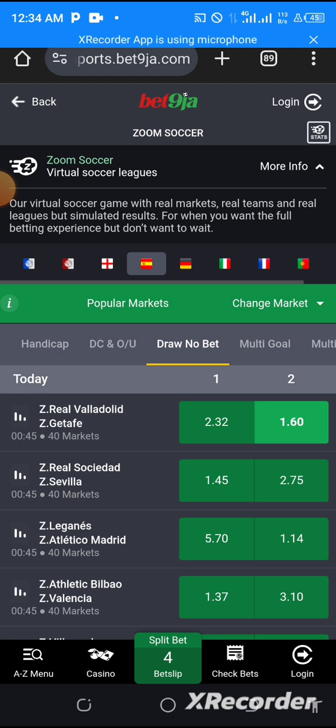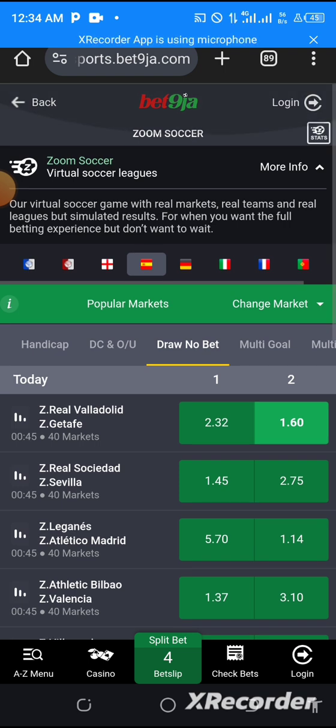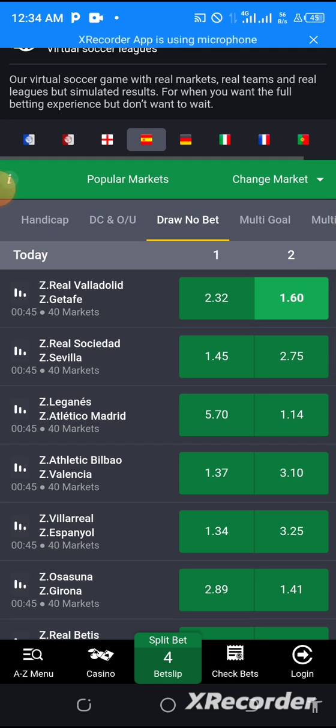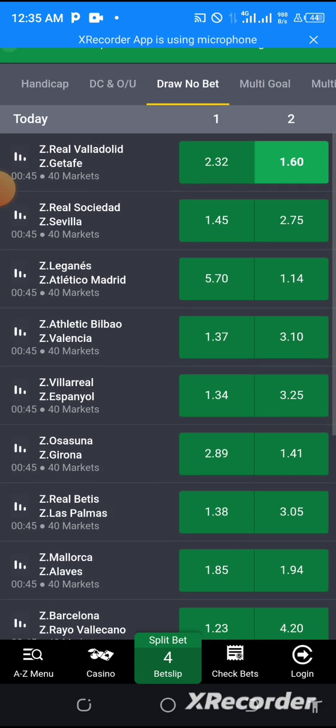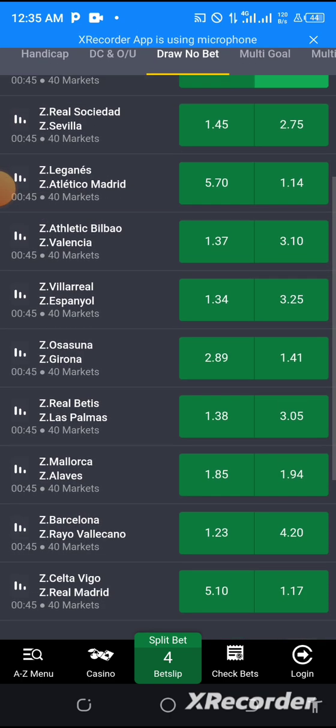If you're confused about this, you chat me on WhatsApp. Let me make a personal, private video for you about it. This is working perfectly. I've tried this. This is the new trick they're using now for Zoom Soccer. This is the latest trick they're using now for Zoom Soccer. It's working perfectly. How to get away or home straight winning with 2 odds and 3 odds.